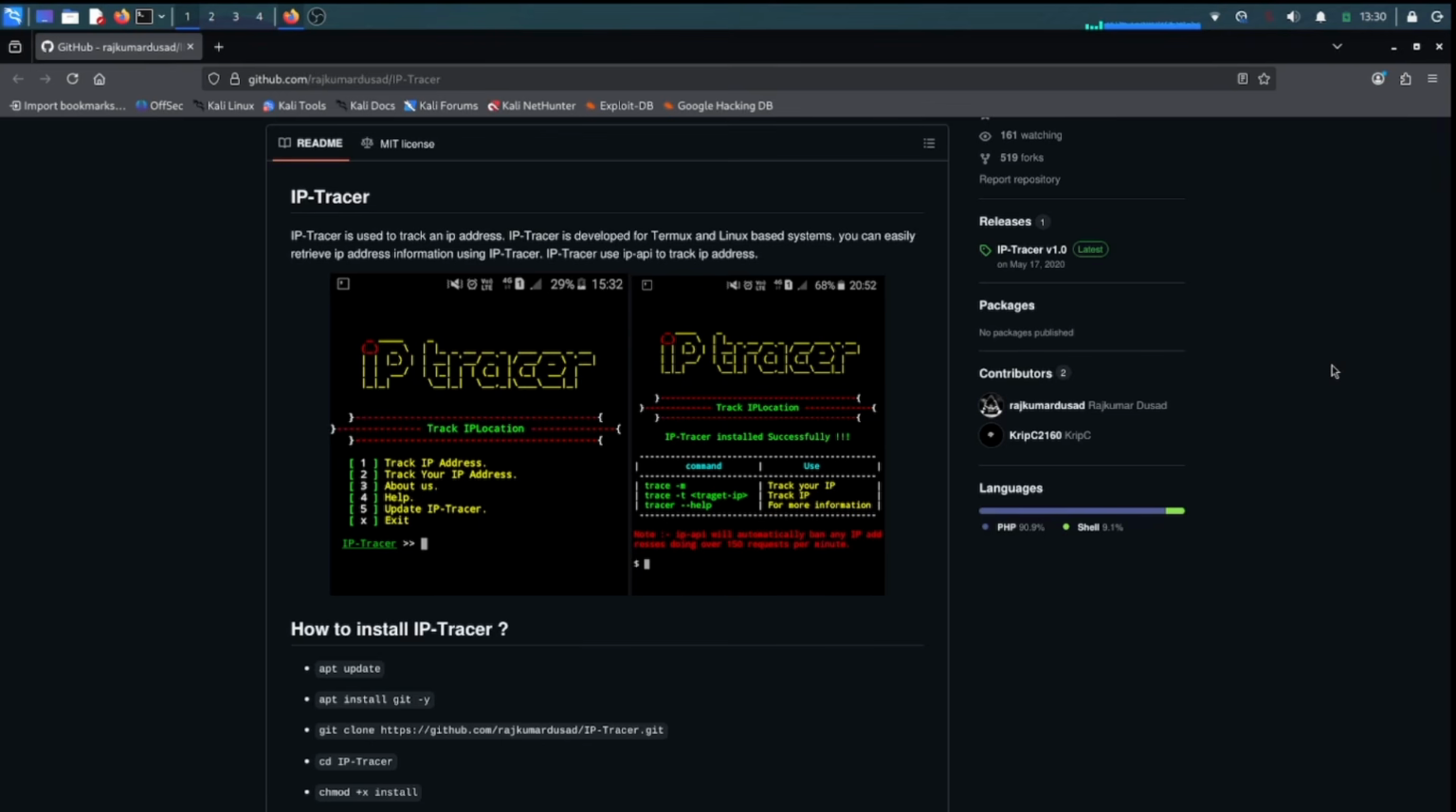Now we will clone the tool from GitHub. Type the command git clone https://github.com/rajkumar-dusad/ip-tracer.git and hit enter. After the cloning process is completely finished, navigate into the new directory by typing the command cd iptracer. Next, we need to make the installation script executable.